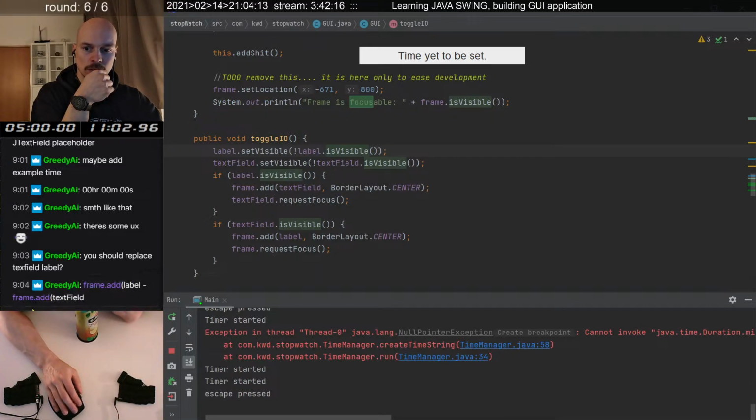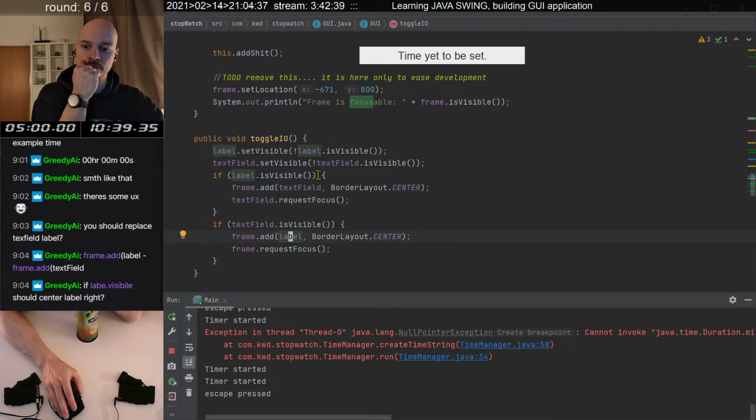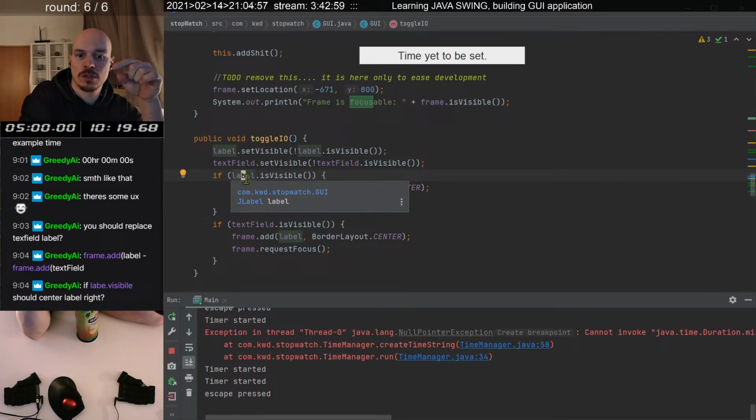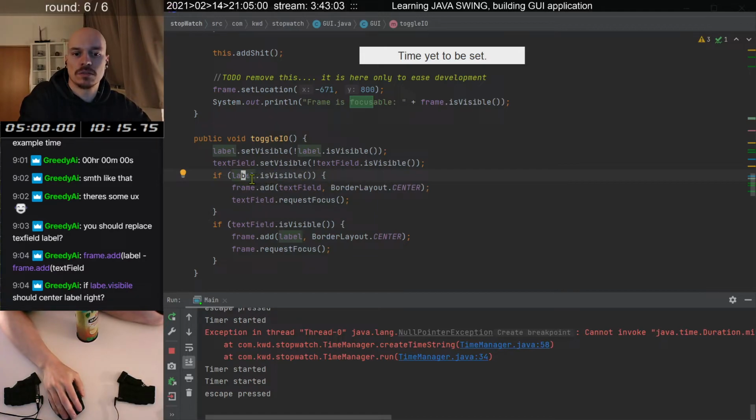Frame add. Label, yes. No. Oh, that is correct. I should center the label. No, here I will. At the moment, if I have a label, I want to see the text field. So I add the text field in the place of the label, and I center it, and I request focus on it.